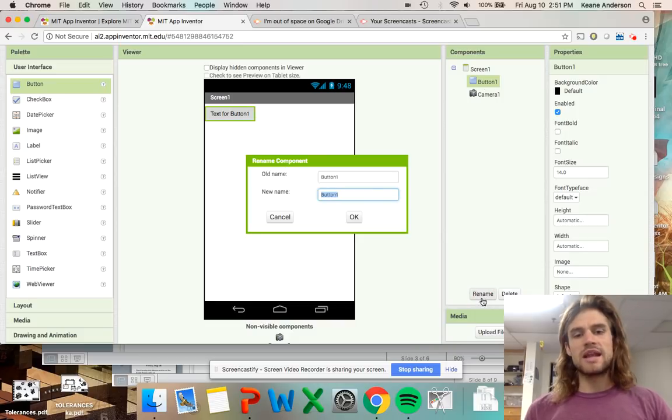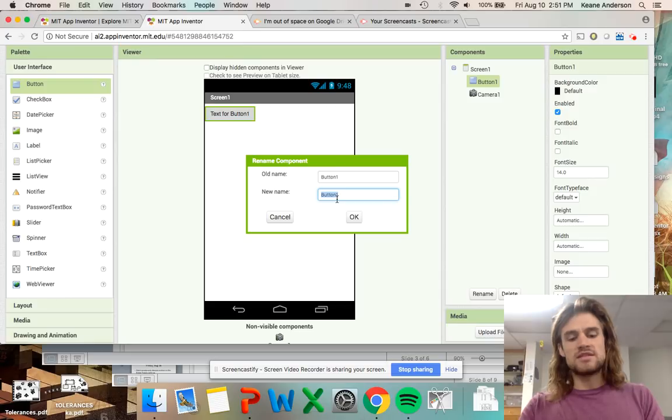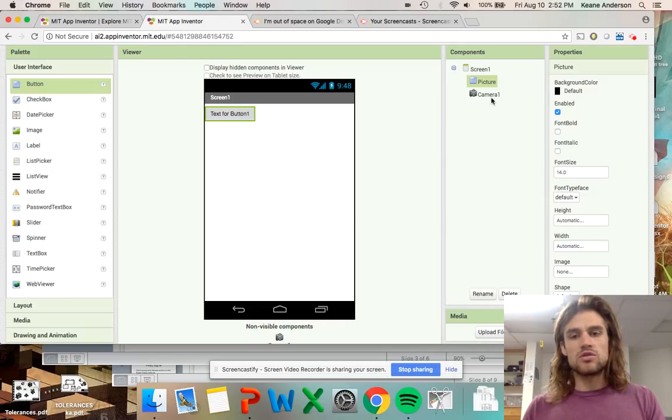One is, let's just rename this button. Let's name this the picture button or the camera button or whatever you want to do. Go ahead and you'll notice you can rename it. Now it's named picture. But right here on the text, it still says text for button one. It didn't change the text. So in order to mess with something like that, we're going to have to go over here to the properties.